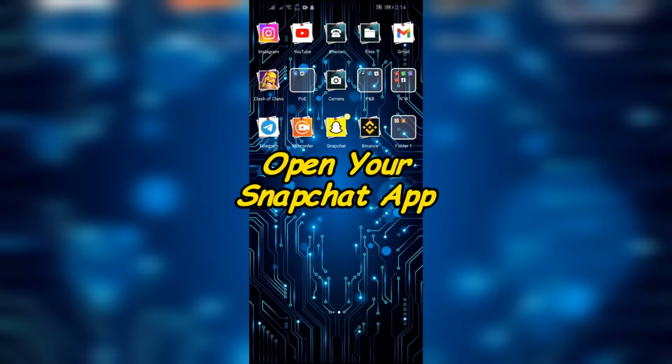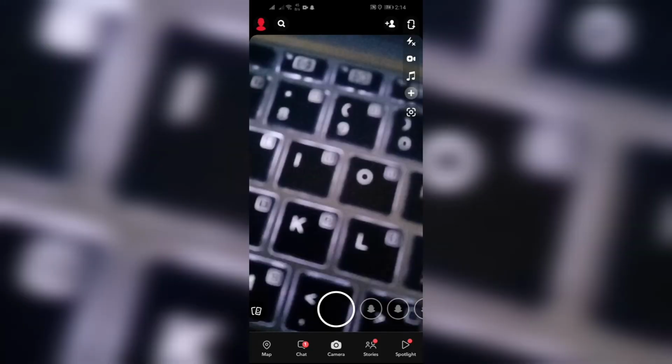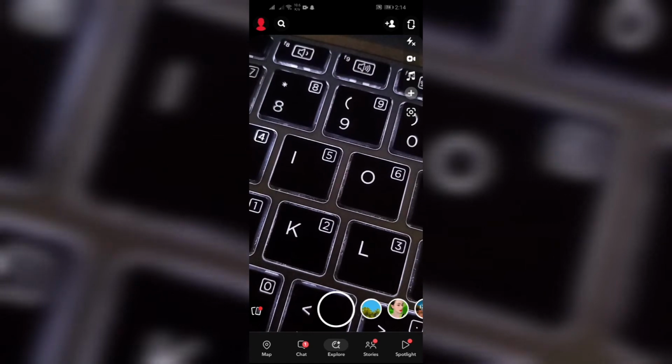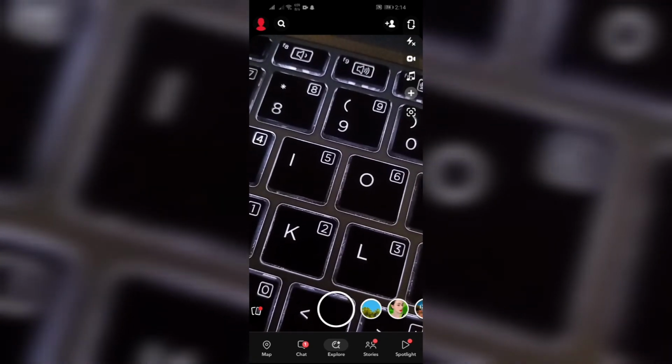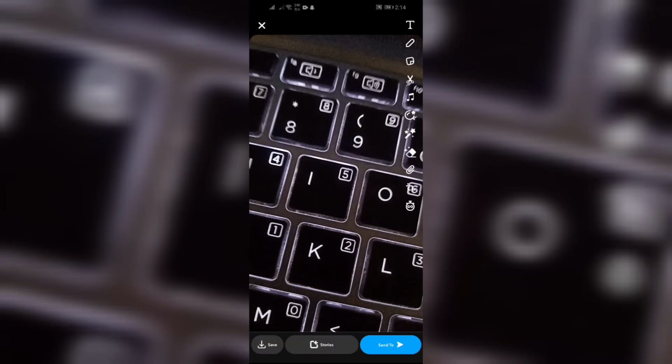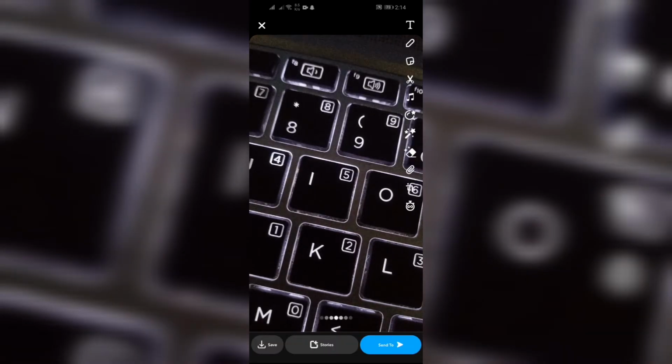Step 1. Open your Snapchat app. Firstly, you just simply have to open the Snapchat app. And after opening Snapchat, just simply select the snap that you want to add temperature on. And after selecting the snap, you can see this sticker button here. You just simply have to tap on that.